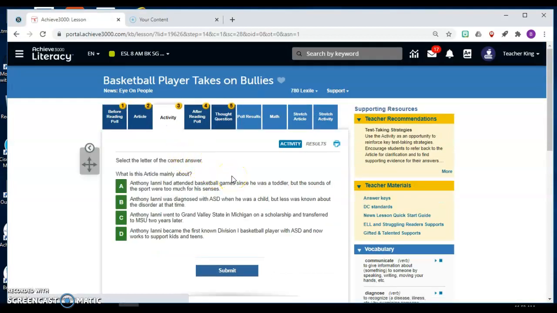Now, I want to focus on a couple of things here. First of all, there is a time limit for this activity. So the activity is 8 questions, and it's like a quiz asking you different types of questions to show how well you understood the article and the language in the article. So the time limit is 26 minutes.